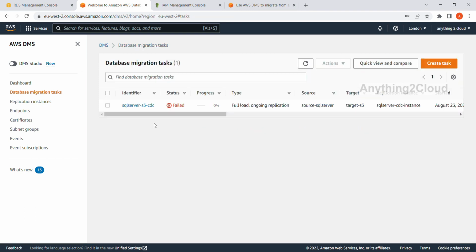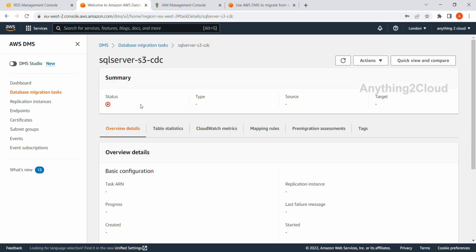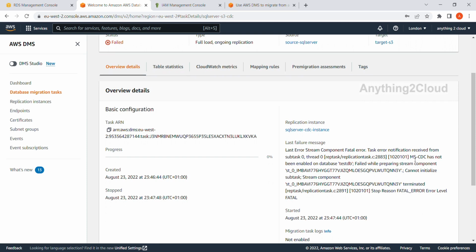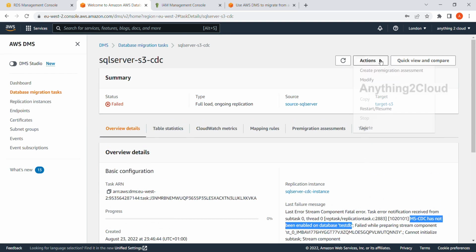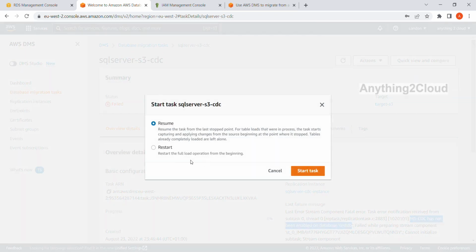Right now I'm in the data migration task. If you click on this and look at the error message, it says CDC has not been enabled on database testdb. That's the reason it failed. Now we have enabled CDC on testdb, so let's rerun this one and see how it works. I'm going to restart from the beginning. Start task.